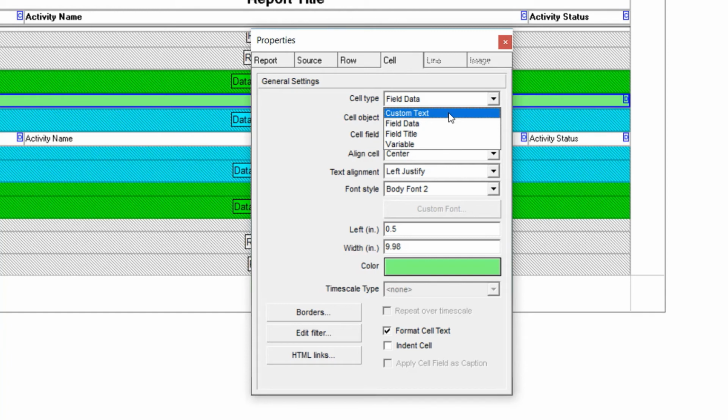from the database, and usually I use custom text because I want to modify them or just type the titles in manually. So field title is one that I don't use very often. Variable brings back things like the current date, the data date, the project name, and so forth, and I'll be covering those in future videos. And mainly what we're working with now is field data.